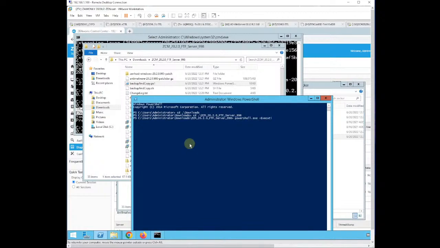And we're going to run the PowerShell execution policy. And of course, you won't run this on a Linux box. This is for the Windows box. You can see the backup and copy SH file just below it on the screen behind, where we extracted the 998. That's what you would run on your Linux machine.